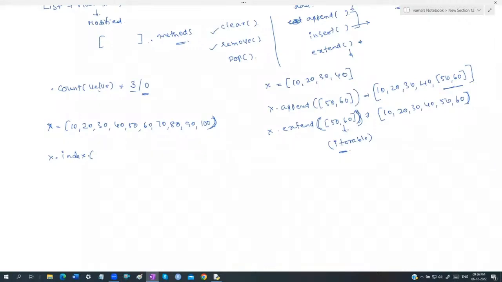The count is the number of times the value occurred. Index is going to tell you where that particular value has been found, at which index it has been found. For example, if I say 50, you know the indexes are 0, 1, 2, 3, 4, 5, 6, 7, 8, and 9. It is not telling you how many times 50 is available. It is going to tell you at which index it found the 50. Obviously we'll expect the answer to be 4.